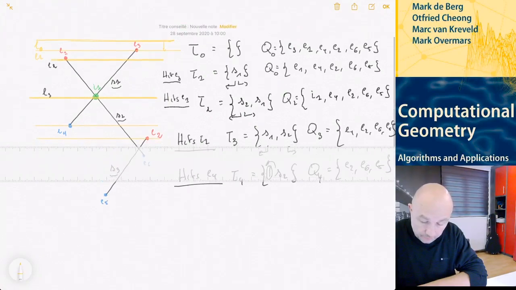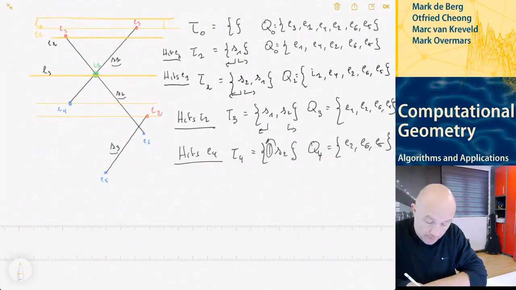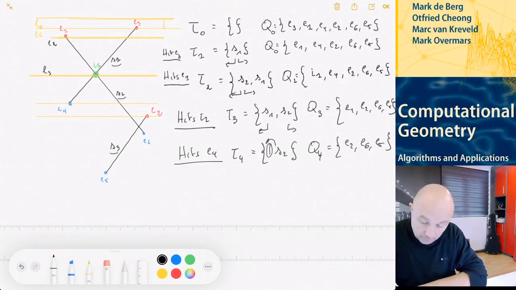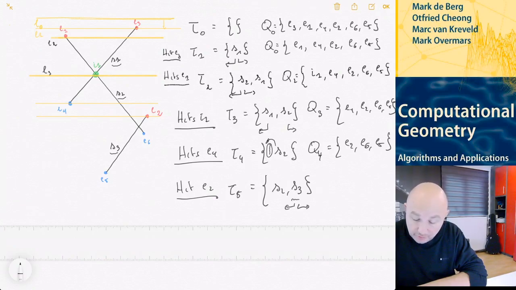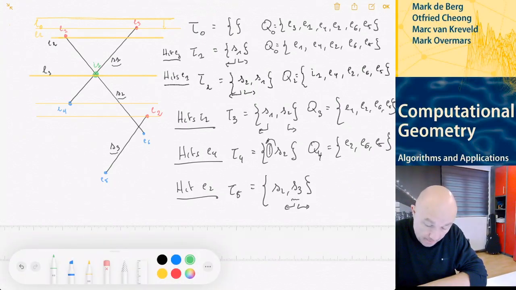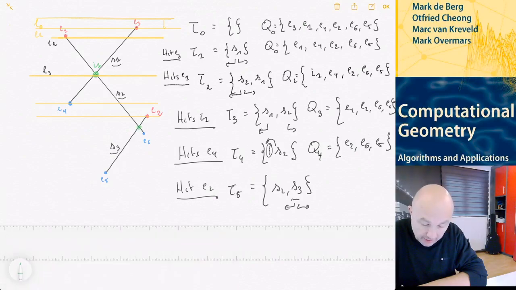We hit E2. There's a new line that we have to insert. So TOR 5 is now S2, S3, and S2 is at the left of S3. Now S3 is the new one. We have to look at its left and at its right. Let's look at the intersection between S2 and S3. There is a new intersection point, which is there, which we call I2.